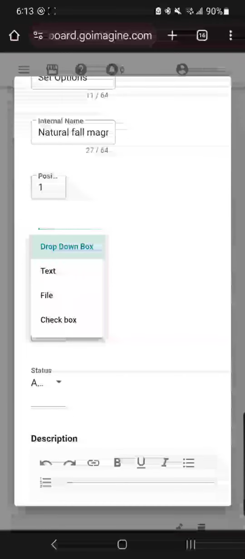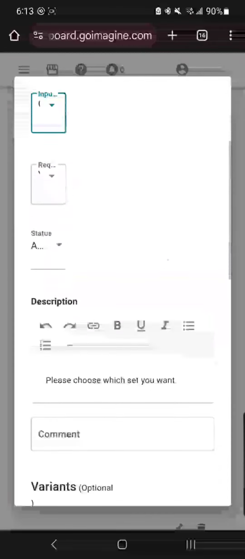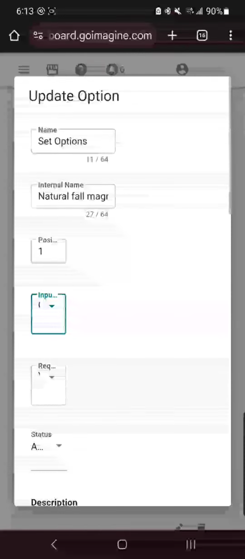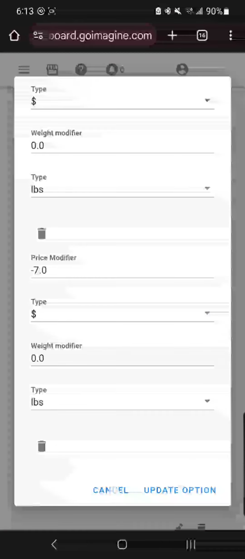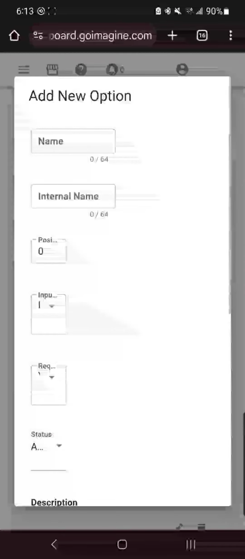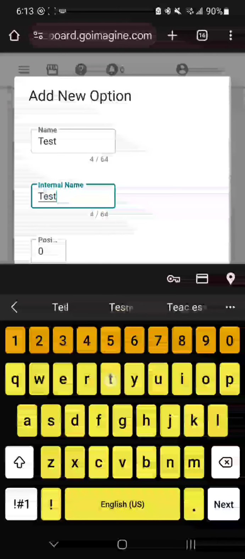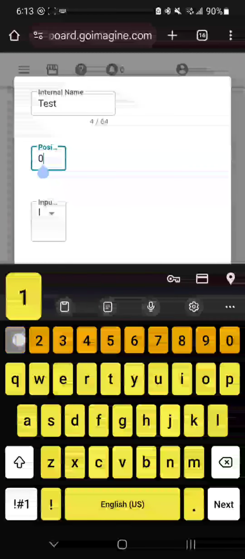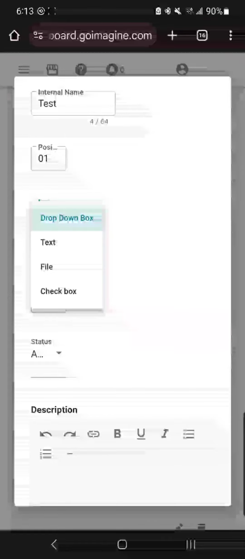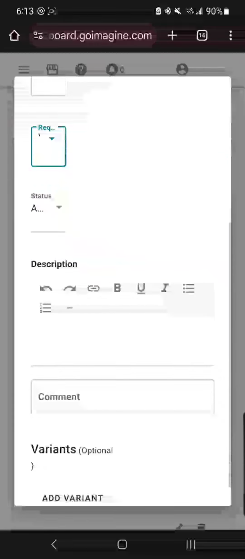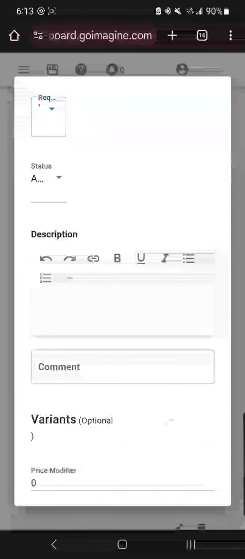So other ones, the drop down box, the text, and then the checkbox. I don't prefer the checkbox. I don't even know what the checkbox entails. In fact, I don't want to mess this up here. Let's go cancel. Let's go add global option. Test. I don't even think I have to put a position in input. Checkbox required. Yes, sure. So then we go to add variants.